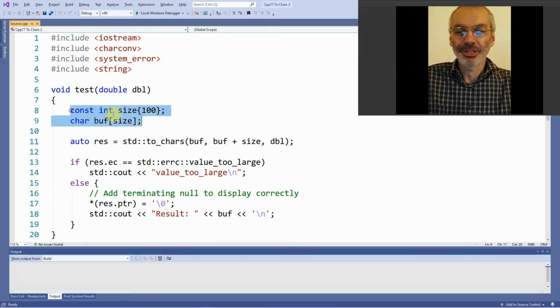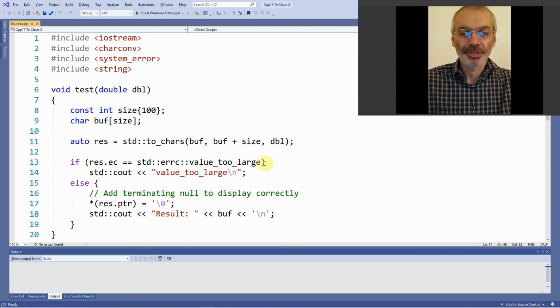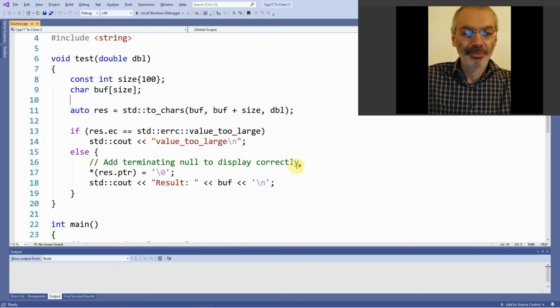I have written a function which takes the number we want to convert as an argument. We create our array again. We call to chars. We check the error condition. So if the value is too large, the buffer is too small, then we need to handle that. And otherwise we can do something with the returned data.